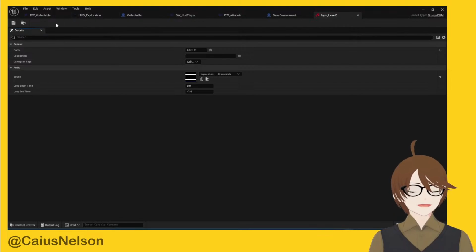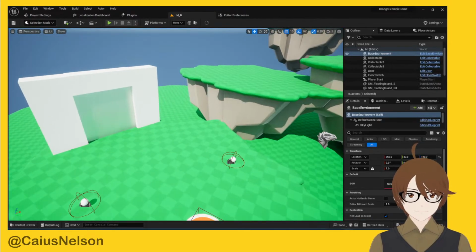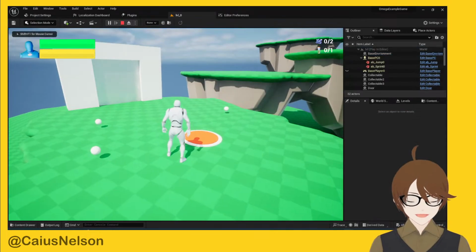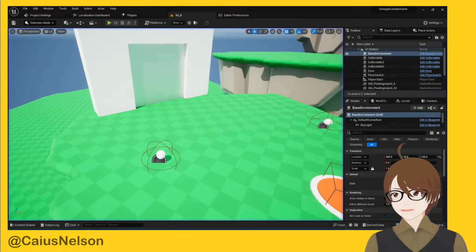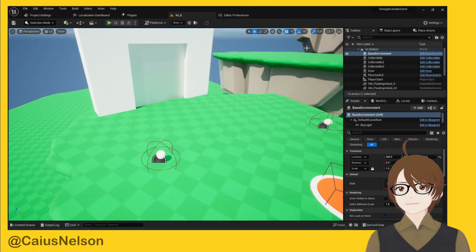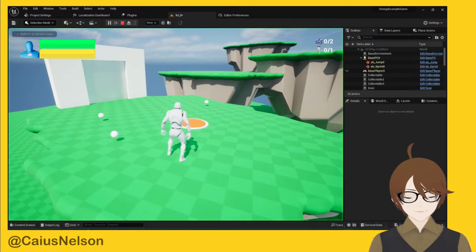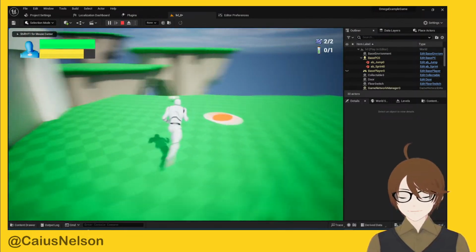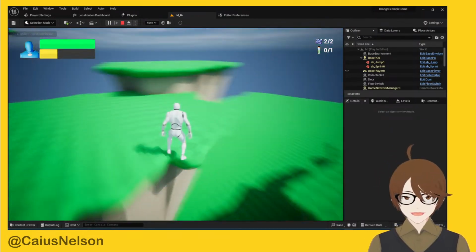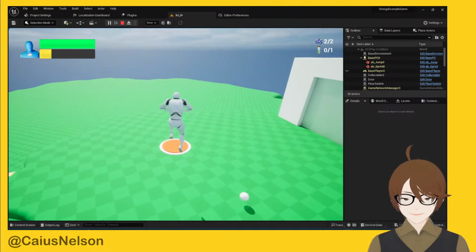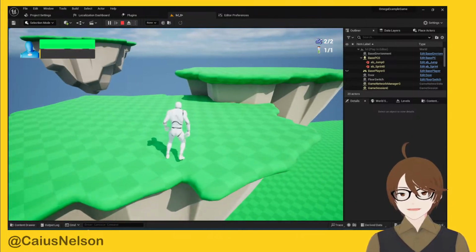So now I think it should just work. If we go ahead and play. It is not working. Why not? Oh, because I haven't set it. Base environment, BGM. There we go. And music works. And it's as simple as that. And it's all built in to loop automatically.